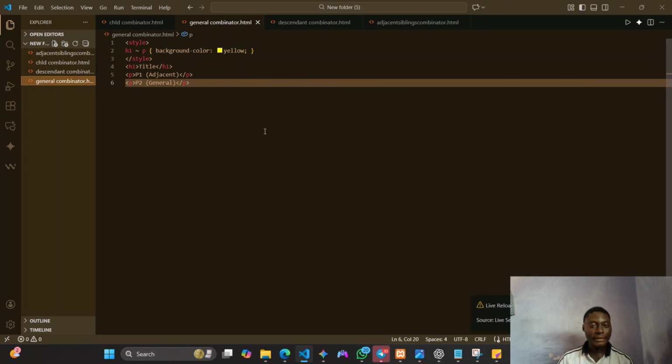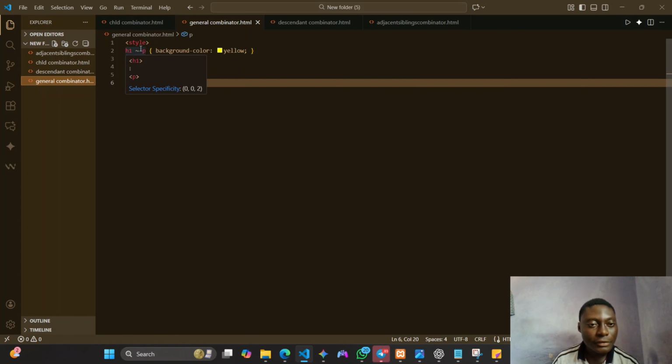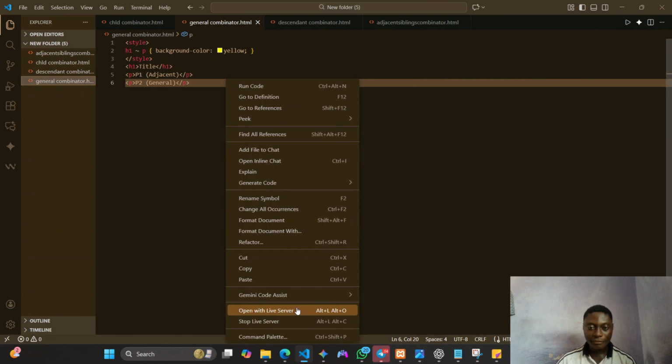Now here, this combinator selector uses the tilde sign, which is also known as the wavy sign. So as you can see in this example, we have h1, the tilde sign, and p. This combinator targets and styles the elements that are siblings of the main element till the last element. So basically, from p1 to p2 will be styled, because this is how the general sibling combinator selector operates. So let me render this and see the end result.